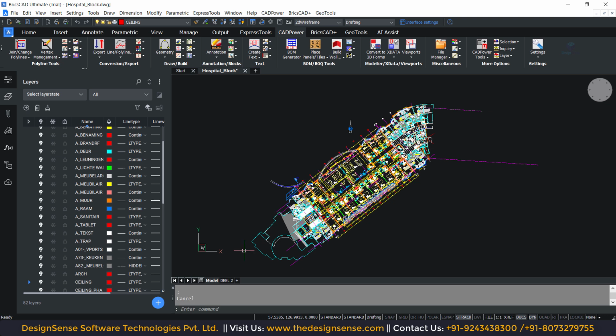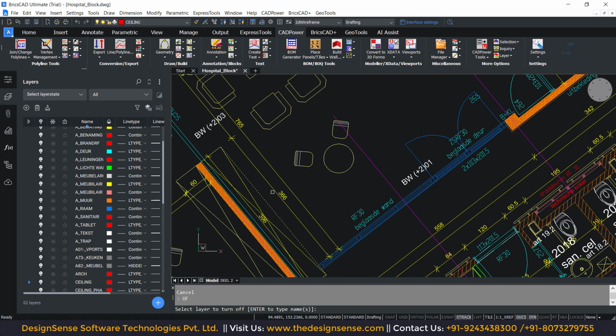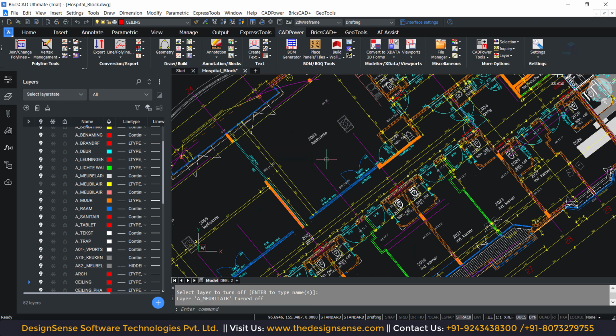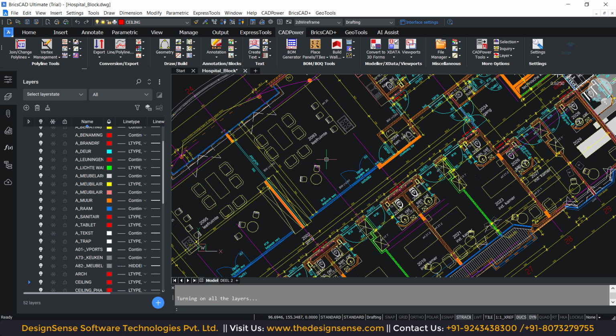First of all, we are going to use the off macro. So I am going to type OF, enter. Now it will ask to select the layer to turn off. You can just select that layer. So now you can see how easily we can turn off the layer which we want to turn off. Okay. Now if we want to turn on this layer, just type ON star and then enter. This command will turn on all layers in the drawing.